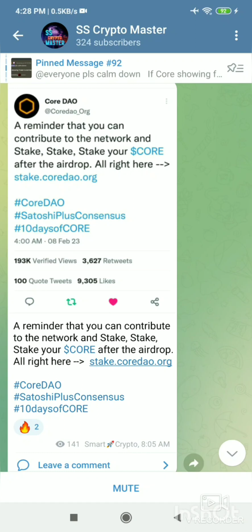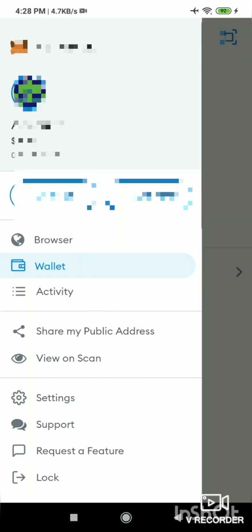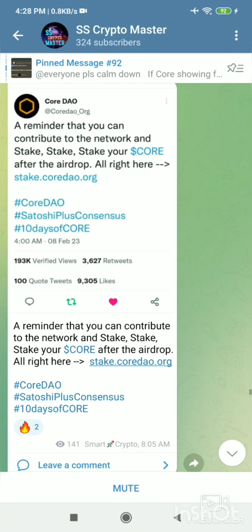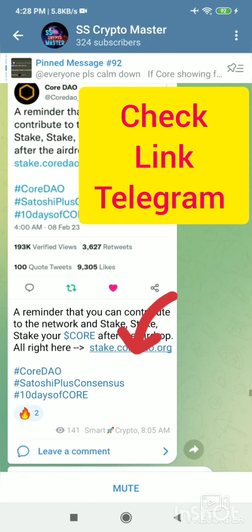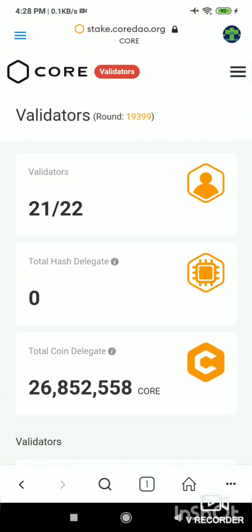First, what you have to do, you have to open your MetaMask wallet and go to the browser section. Go to the browser section and copy this website, stake.coredao.org. Then open it on your MetaMask wallet.